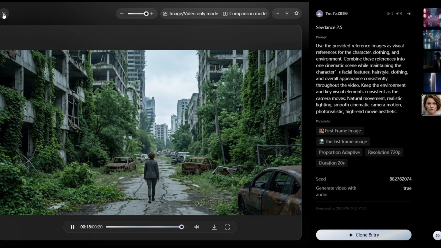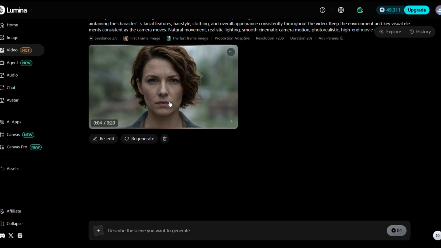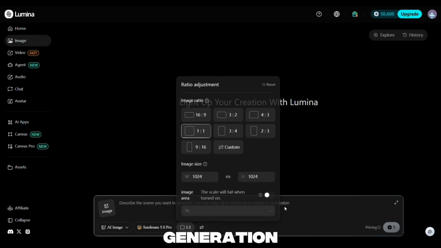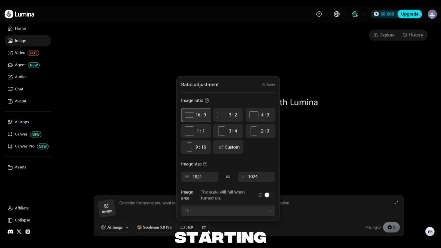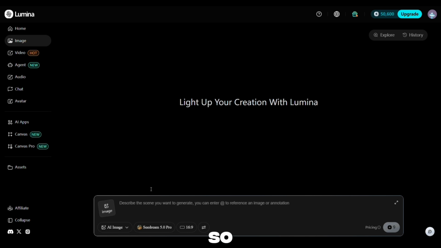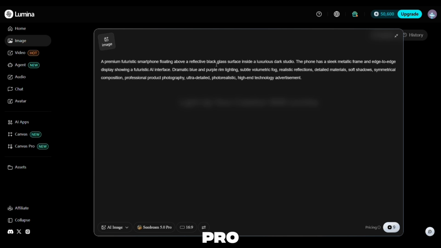Now let's move to the second model I want to focus on, Seedream 5.0 Pro. While Seedance focuses on video generation, Seedream gives us the visual starting point. And this is important because a strong video workflow often starts with a strong image. So let's see what Seedream 5.0 Pro can create.